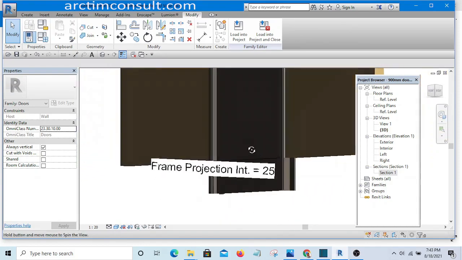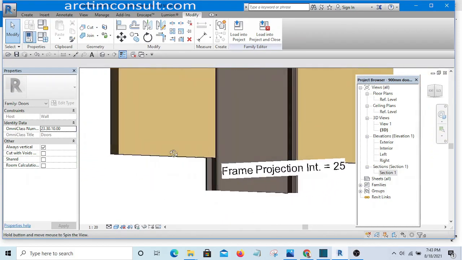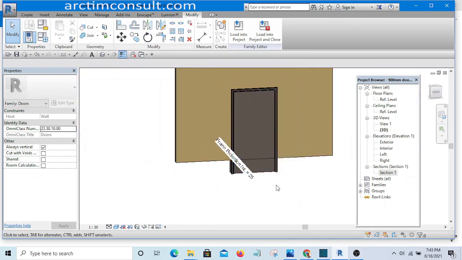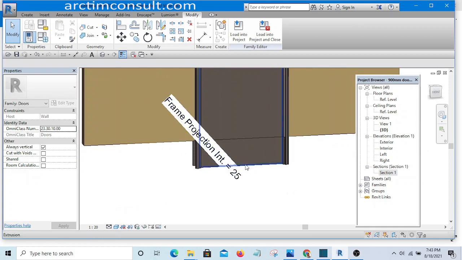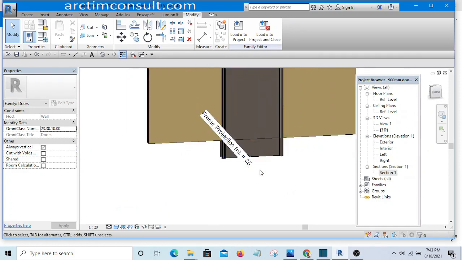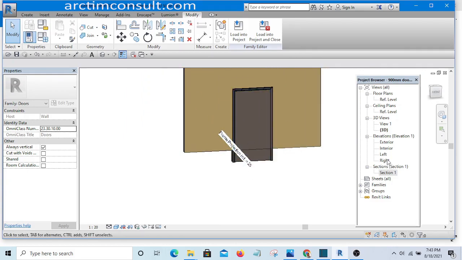Okay, I think there's something that is not locked properly. That's why we're having that. Okay, the reference plane was not actually locked to the level. Okay, I think that's what happened.